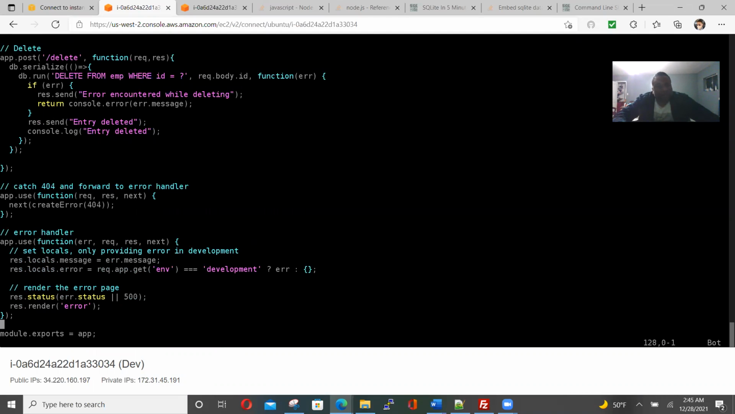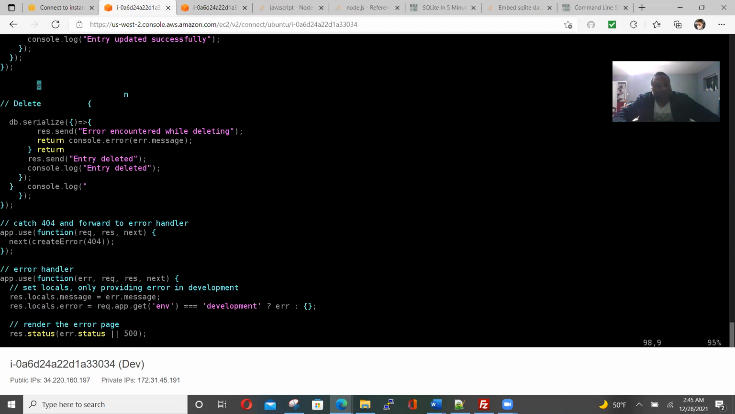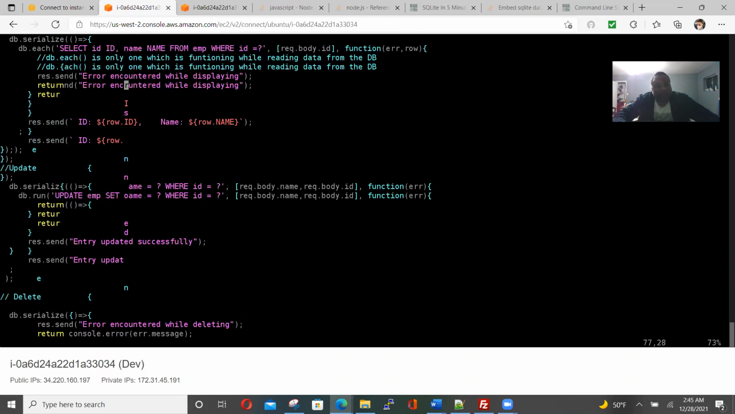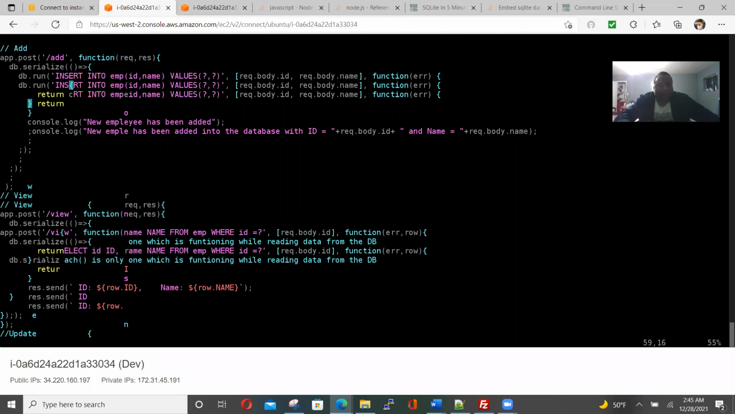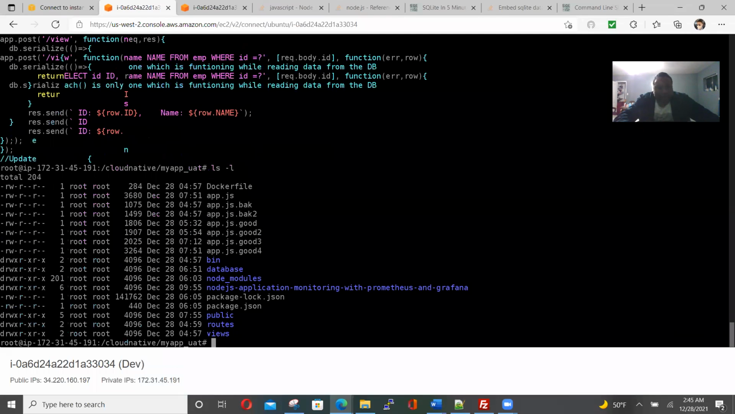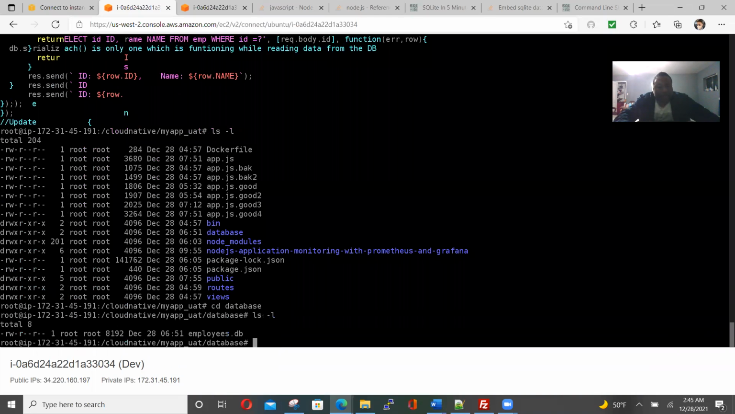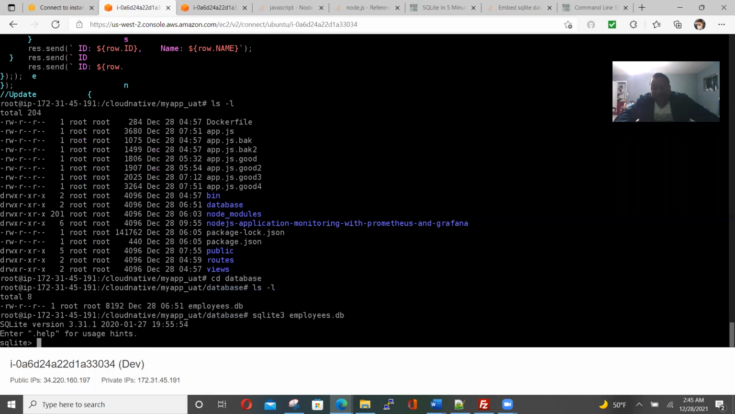And then for each of these tabs, we have SQL code, for delete, for adding, for viewing. So each section of the app has this code. And if you go to database, here is the actual database, and there's a way to look at it. All we have to do is sqlite3, and we say employees.db. And this takes us right into the table and database.